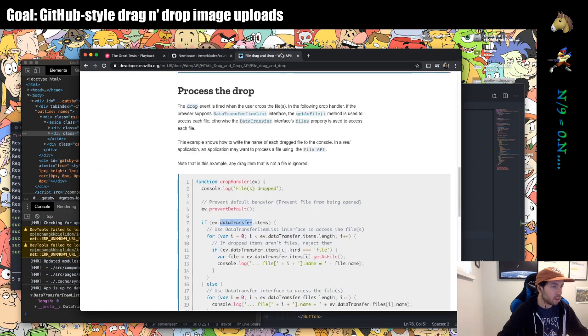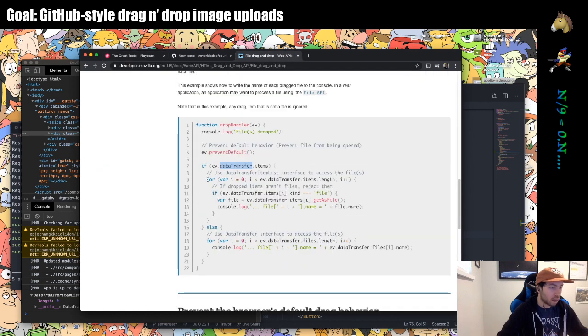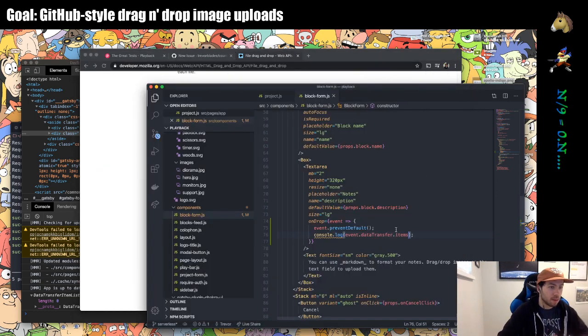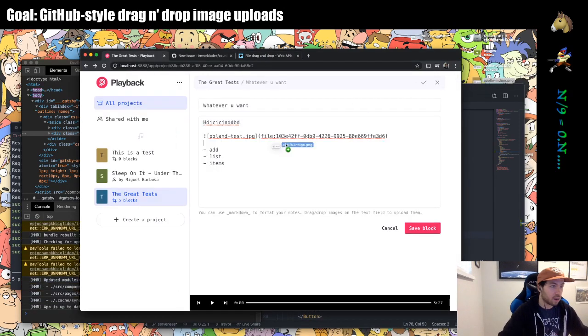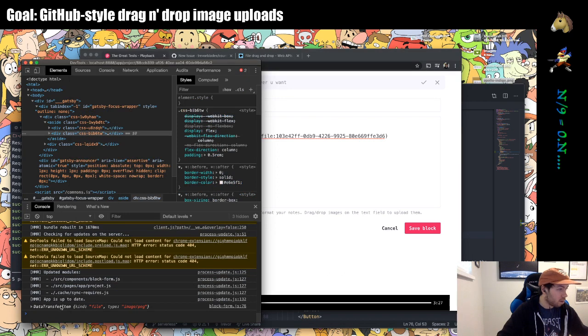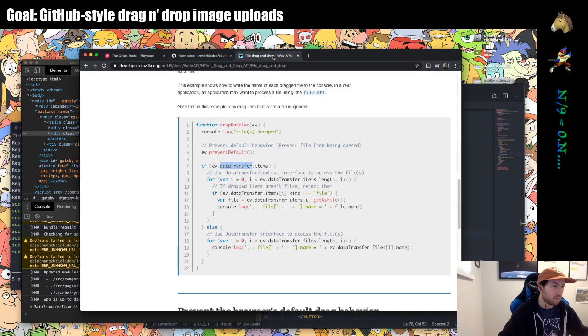Okay, interesting. Looks like I can loop through the files. Maybe I can access it at index 0. Let's see what happens there. All right, cool. So there's my data transfer item. How do I actually access it? So I can call getAsFile. That's handy. I can also check if the type is a file. So that'll be pretty useful.